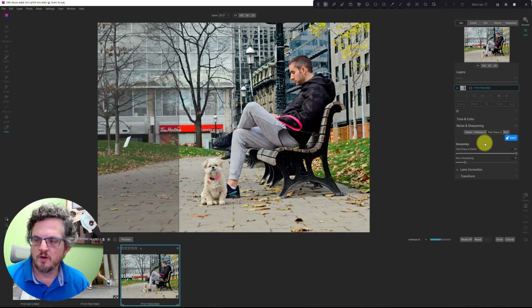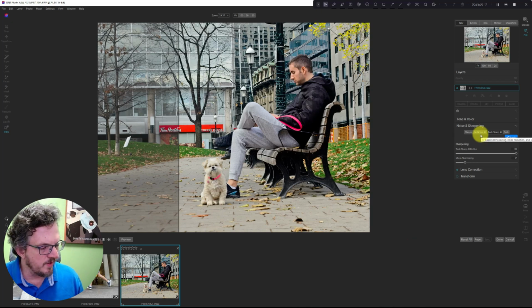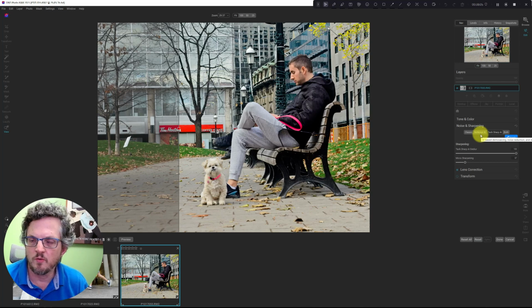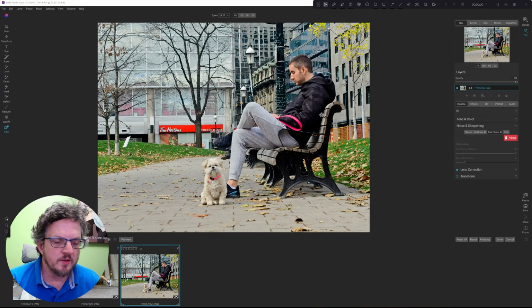For me, the clear winner is No Noise AI, and despite it being flagged as something that you would use with images shot at high ISO, I have used it on images that are not super high ISO, and it sharpens it nicely, and it does a great job at removing the noise. All right, so in conclusion, I think that the manual helped, especially with No Noise AI and Tack Sharp AI, so that we understand what it does.